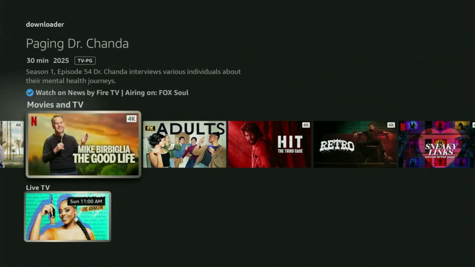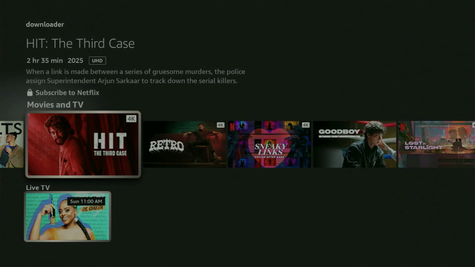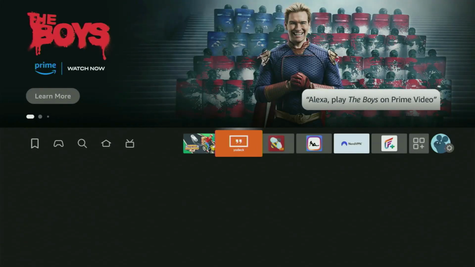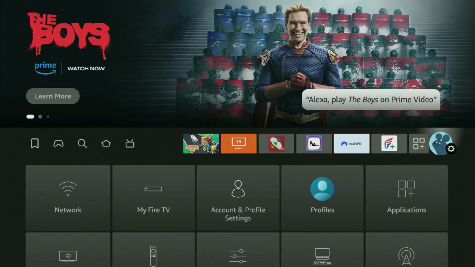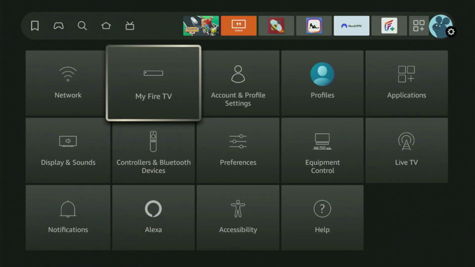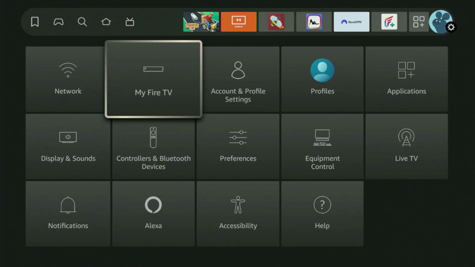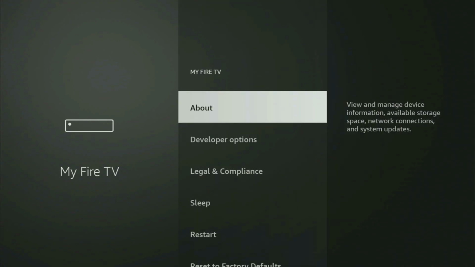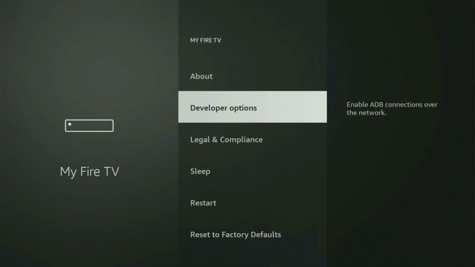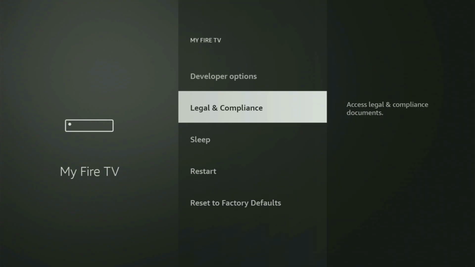So to set up downloader on the Firestick, we gotta go to settings, obviously. So we select that button with a gear icon, then you scroll down until you find My Fire TV. Open it, and now in here, we'll need to turn on developer options for the Firestick.